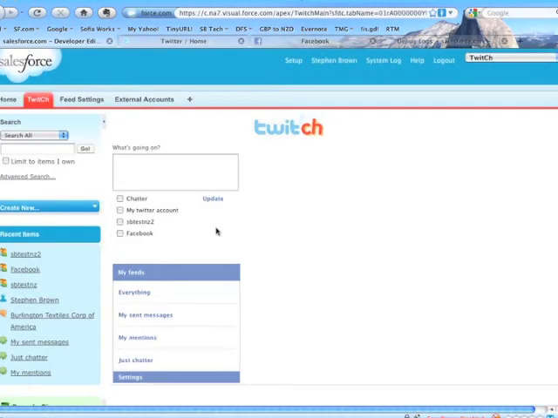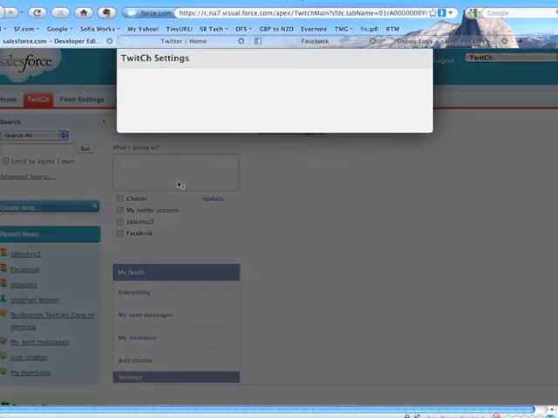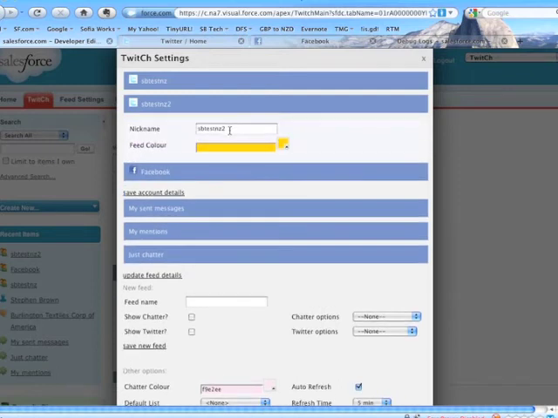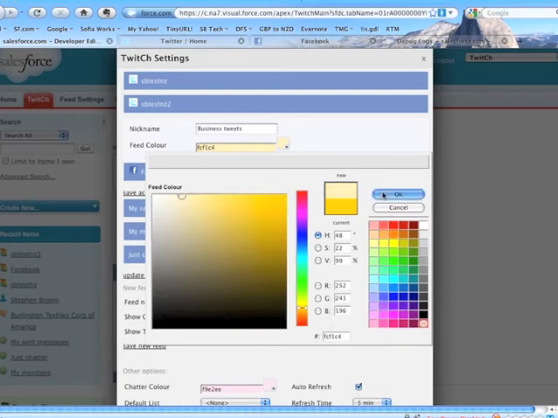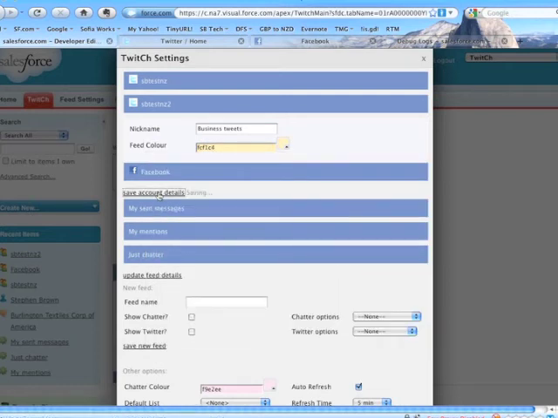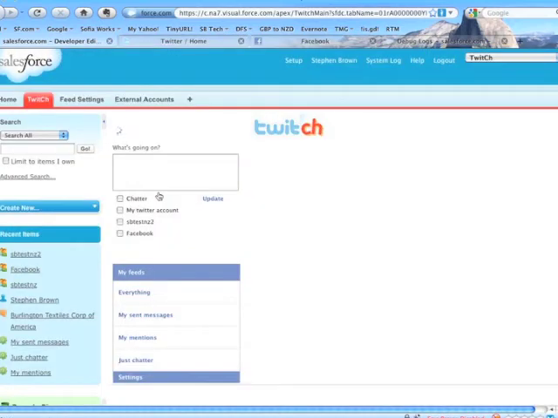So if we come back in, you can see that the second Twitter account has been added here to the list of accounts. It's defaulted to the name of that Twitter account, but there's no reason why I can't come back into the settings here and maybe change the nickname. Perhaps we're dealing with a business Twitter account here, so I'll put business tweets and maybe add a color to the scheme here to make it a little bit more definable in the feed. And then I'll go ahead and save those details. And when we come back into the page, you can see now that my account's been renamed there.